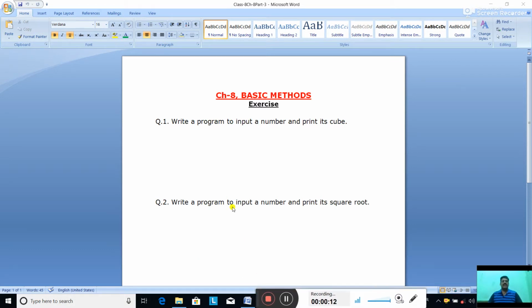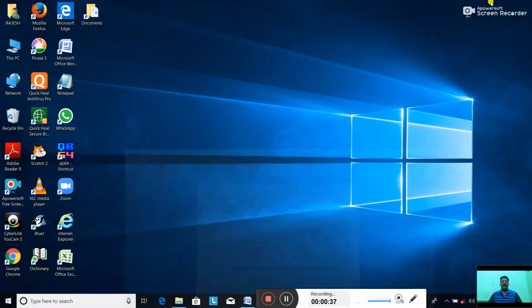The first question is: write a program to input a number and print its cube. Cube means power 3. So in this program, we'll be using the method Math.pow. The Math.pow function will be used to find the cube of the number. So let us write the program in BlueJ.